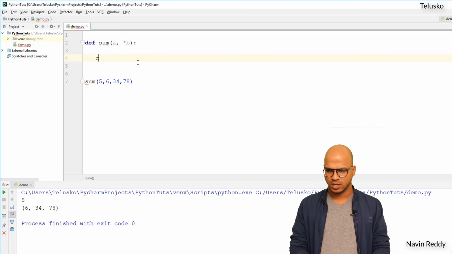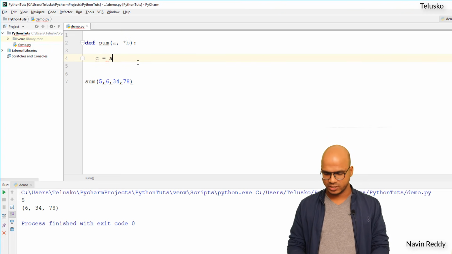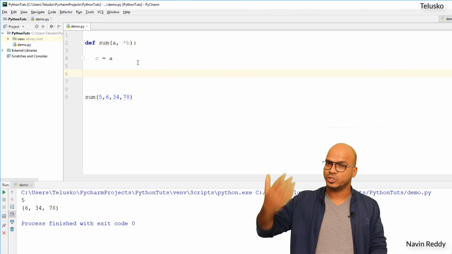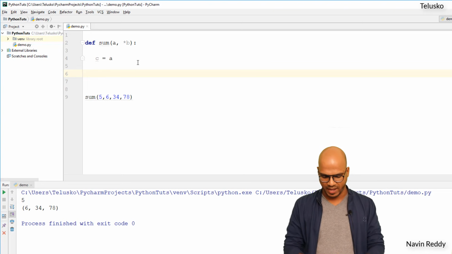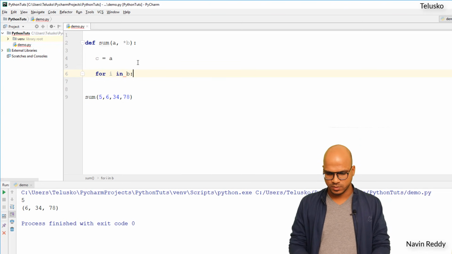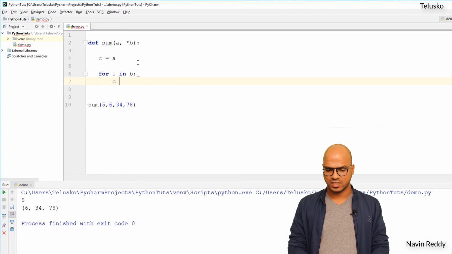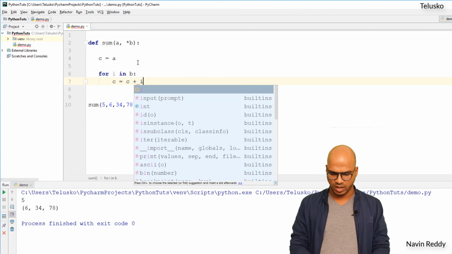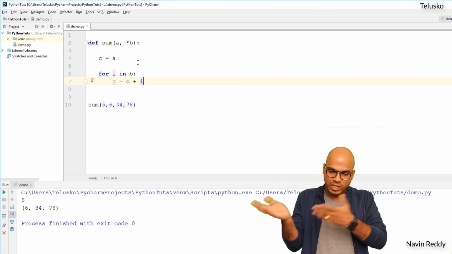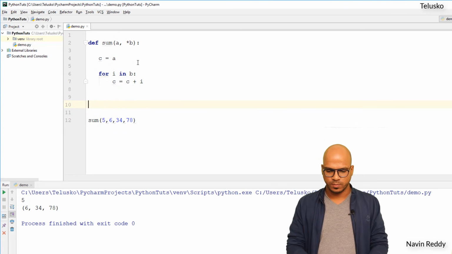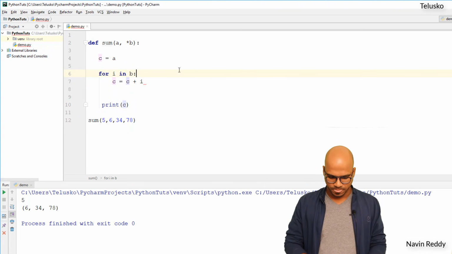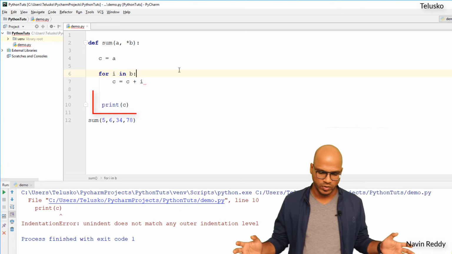So what we can do is we can say C is equal to A. Initially, C will have the value of A, and then we'll fetch one value from the tuple and add it to C, right? That's the plan. So I will take for I in B, which is the tuple, and in this case, I will say C is equal to C plus I, right? That's how you iterate. So every time your loop runs, it will add the new value to C, and at the end, we'll print the value of C. That's the complete idea.